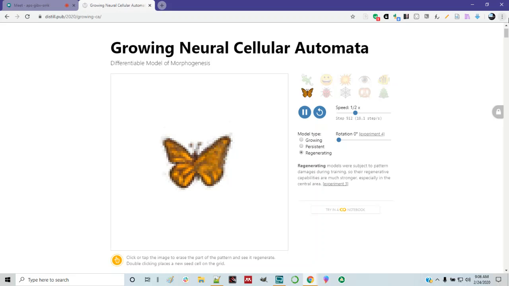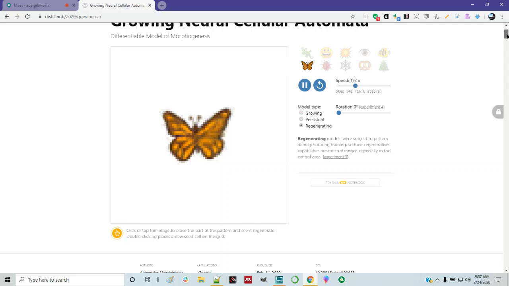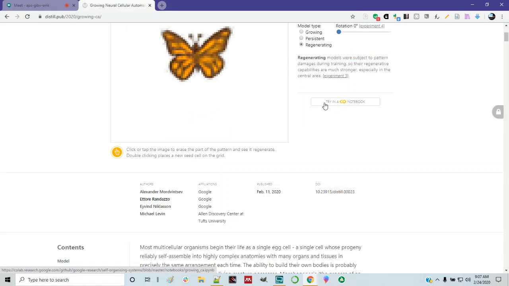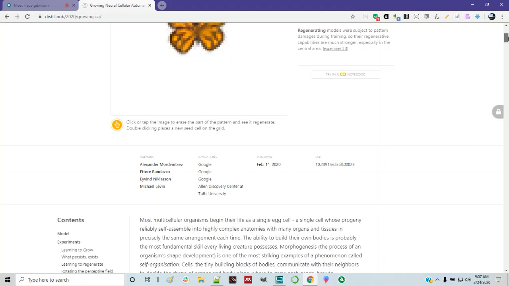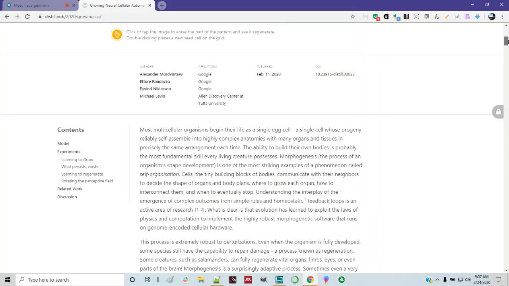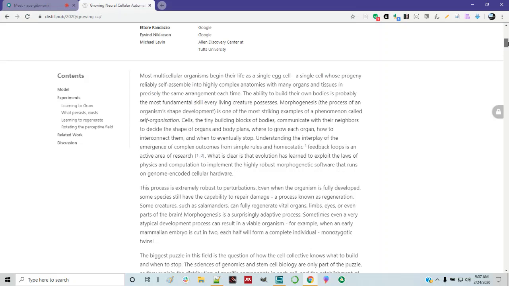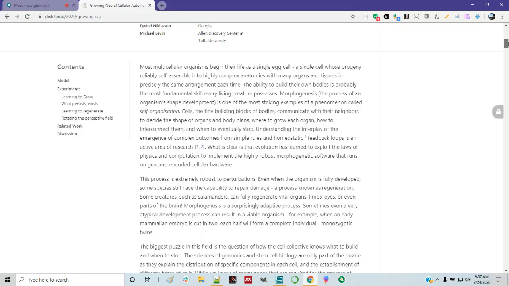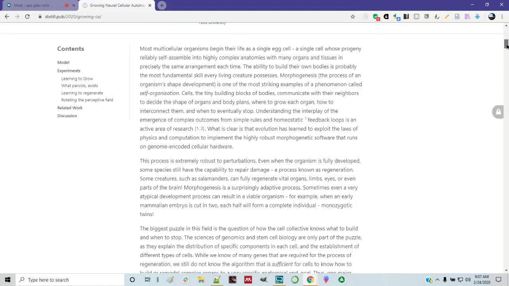So how does this work? You can try this in a Colab notebook, for those of you who are interested. If you download the notebook, it gives you the code and everything. In the paper they get into how this works. You get a description of morphogenesis, and that it's an example of self-organization. They're using cells as the building blocks of these bodies, and they're using rules, and those rules are very similar to what you find in a cellular automata.